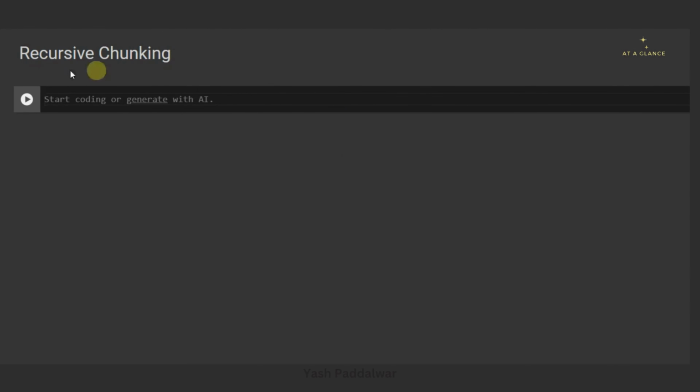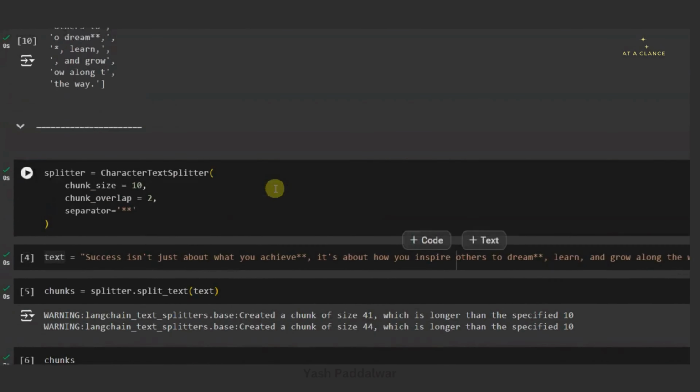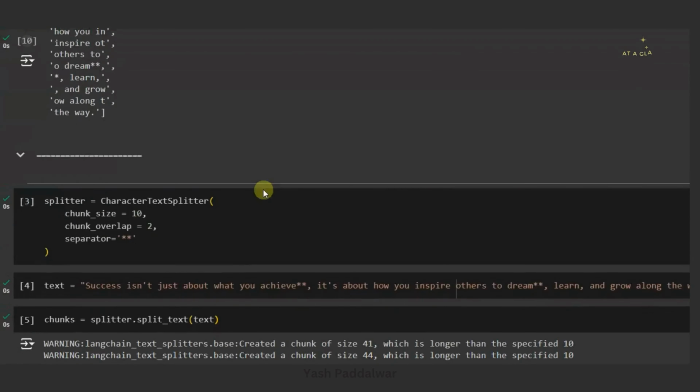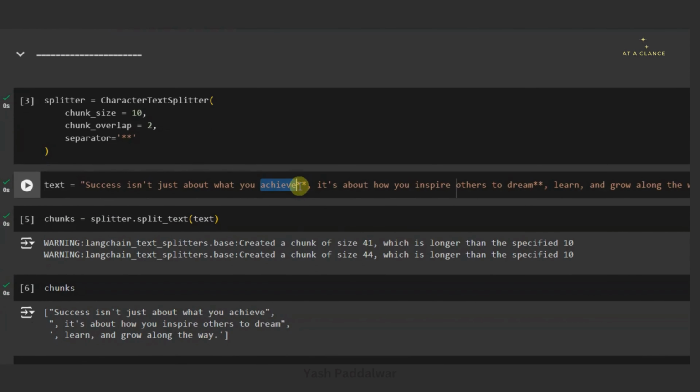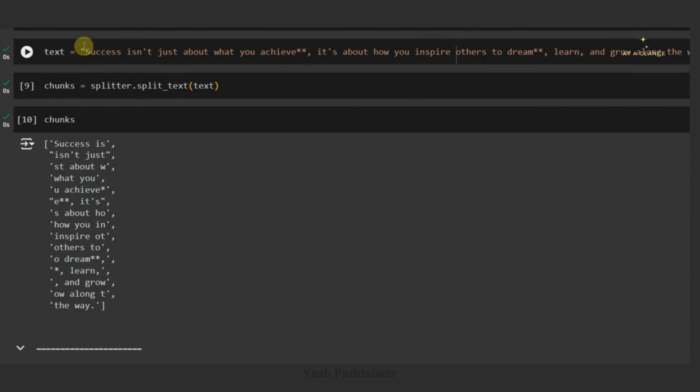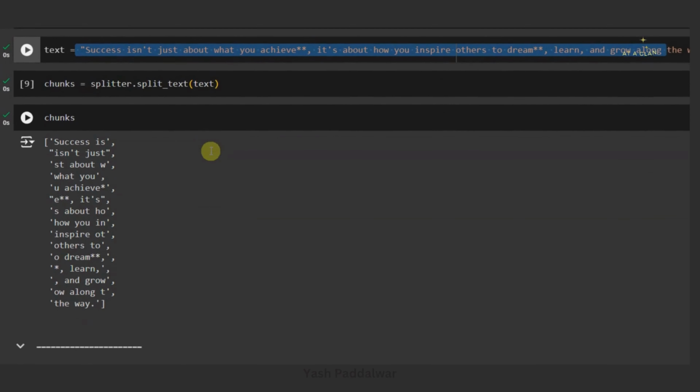Now let's implement recursive chunking. You remember in the previous video we have seen these things. Here we have used the character text splitter method. We have defined our custom splitter, and in this we have kept the chunk size as 10, chunk overlap as 2, and separator as empty at first. And then we intentionally defined some separator pattern through which we have seen the usage of separator. Also, we have taken this particular text as an input and we divided this into chunks like this.